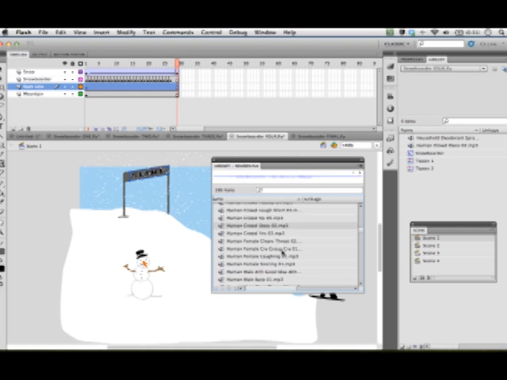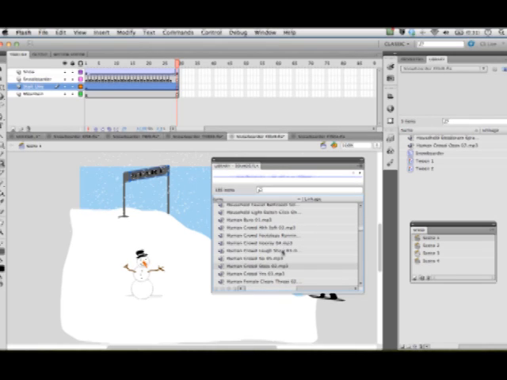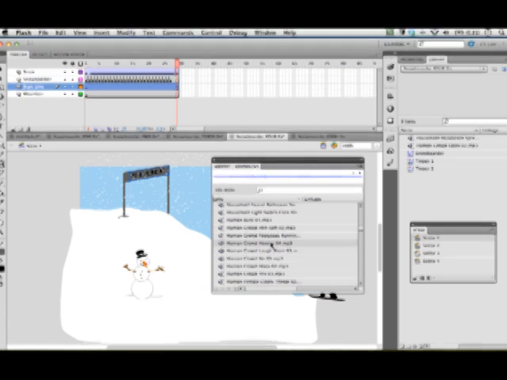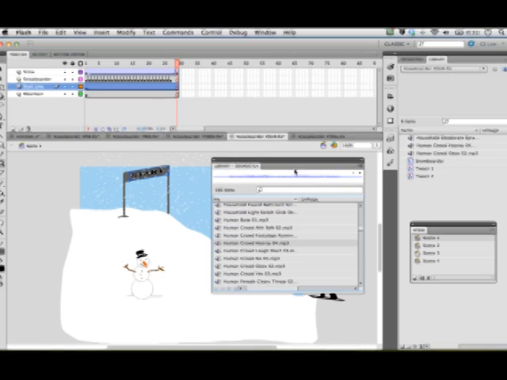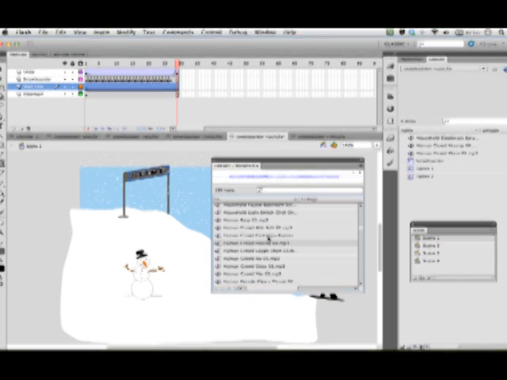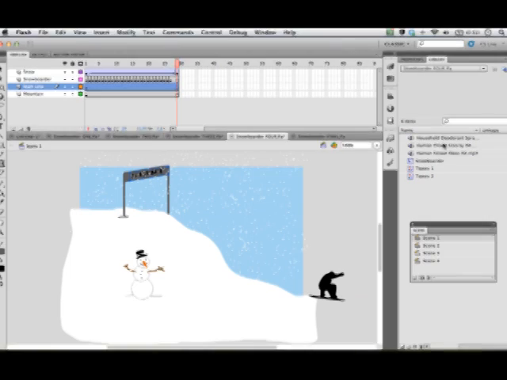Another good one that you may need: I've got, of course, my snowboarder doing a flip, so that might impress a crowd, so I can find one called Human Crowd. And it sounds like the crowd being very impressed. I'll go ahead and import that to my library by dragging it over. And finally, at the end, when my snowboarder goes through the finish line, we may want to hear the crowd say, "Hooray." So I'm going to go ahead and import that one as well.